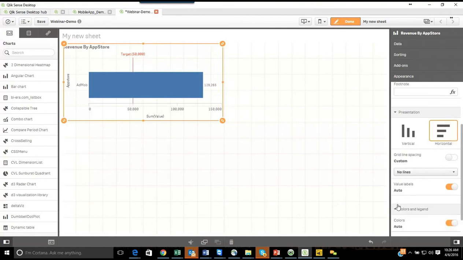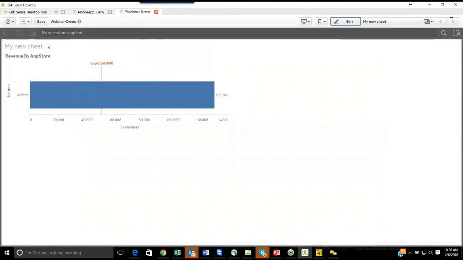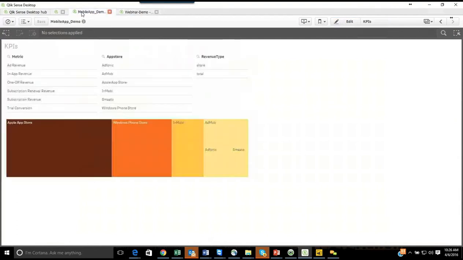We can also put colors. Right now it's an auto color, but we can also put custom colors, whether you want a single color, or by dimension or by measure. So let me quickly open the application that we just built.